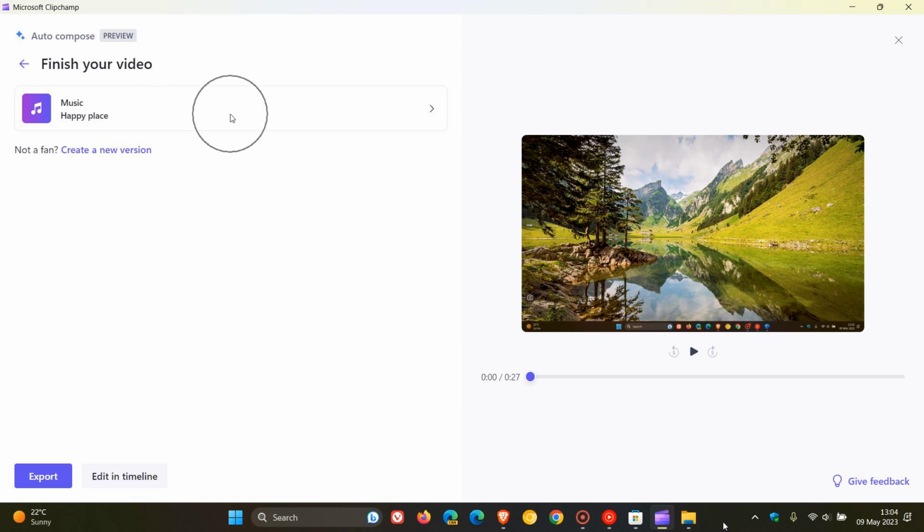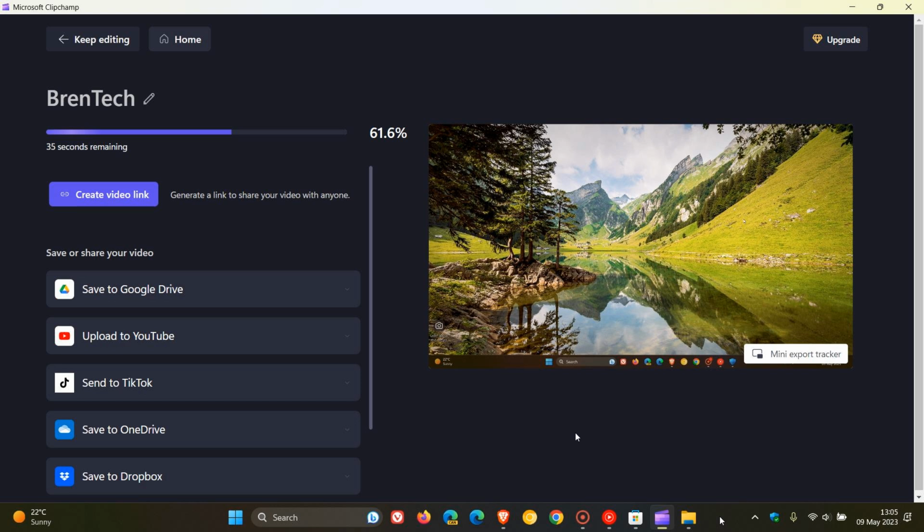And at the top, you can choose music. I just chose Happy Place, which was the default. You click on Export in the bottom left, which will take you over to this screen where you can see in the top left it's exporting my video. And just take note that depending on what length of video you wanted to export, this could take a good couple of minutes.